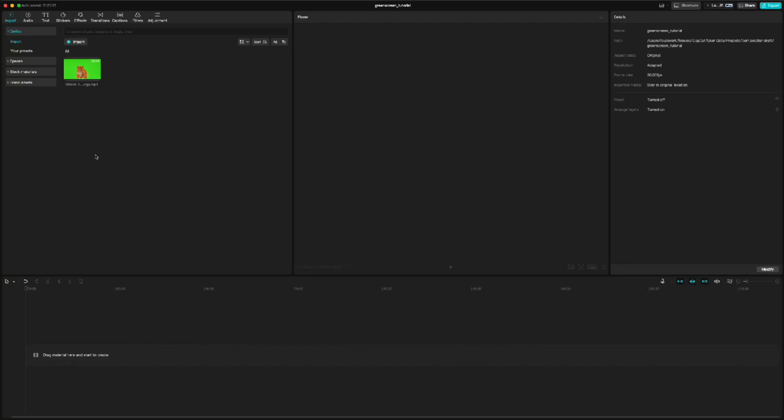Hey guys, today we'll be teaching you how to remove green screen from your video so that you can replace it with any other backgrounds on CapCut Desktop. Okay, so it's really simple, right?